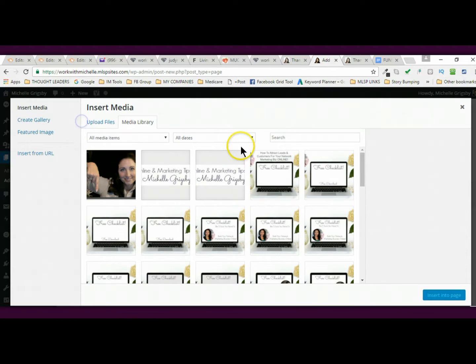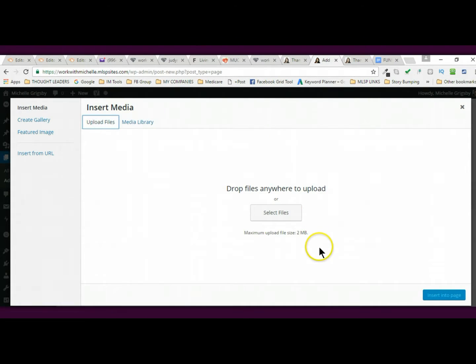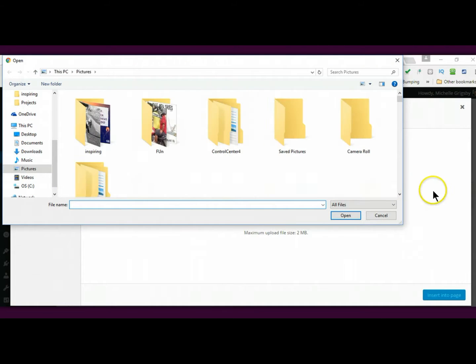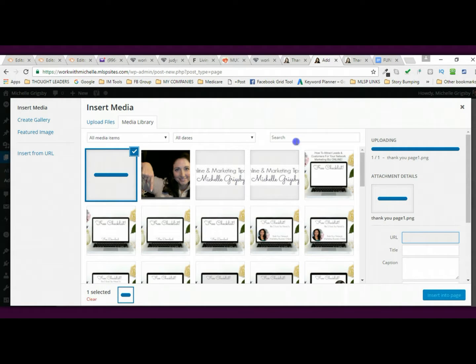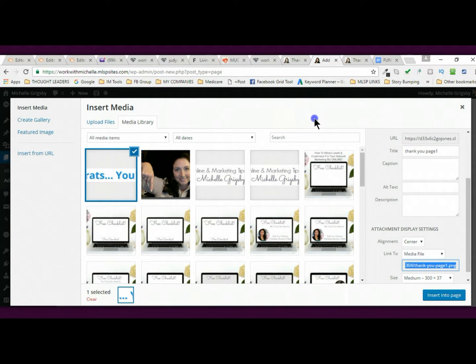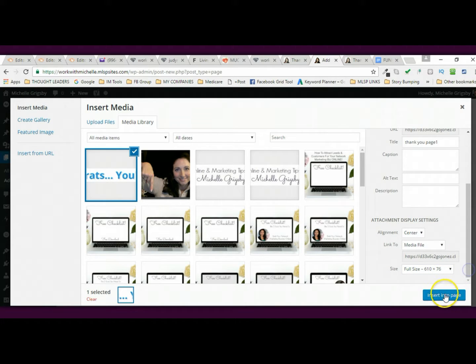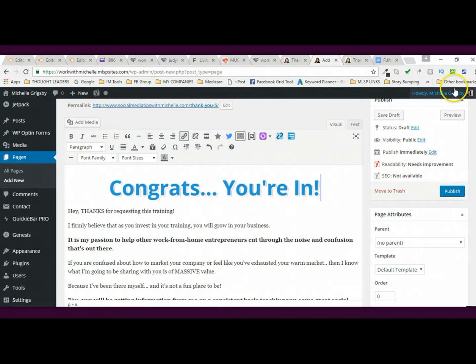I'm going to click Add Media, Upload Files, select Files, and I'm going to say congrats you're in. So I'm going to double click on that. All these buttons you can get access to if you're on my team, or just reach out to me and ask me. Now this one, I think I want the full size. Let's see what that looks like. And I want it centered. Insert into page. Yeah, okay.